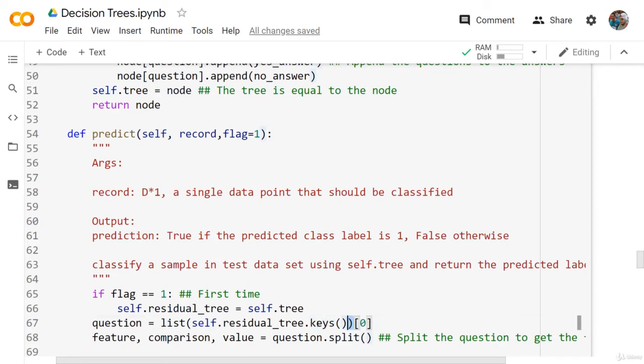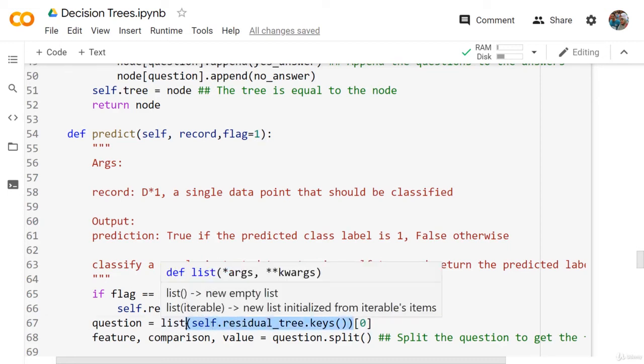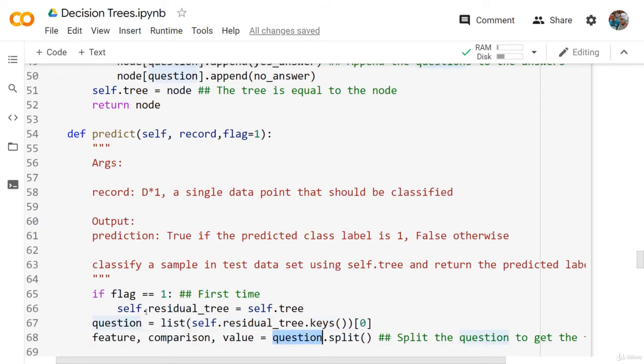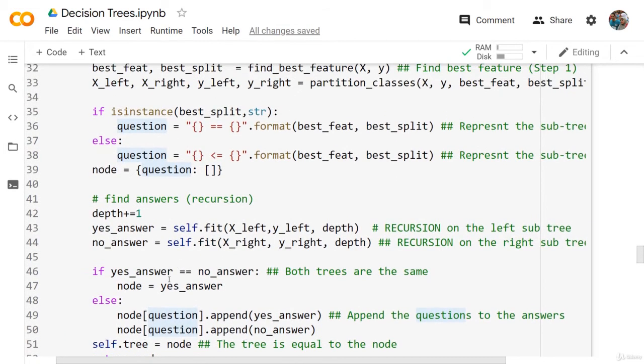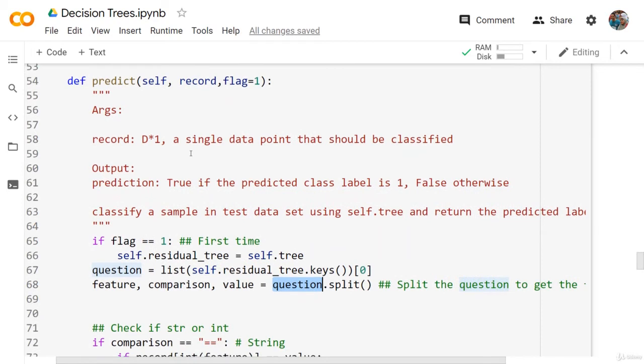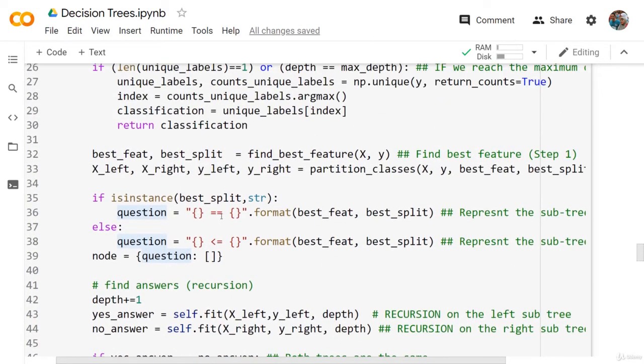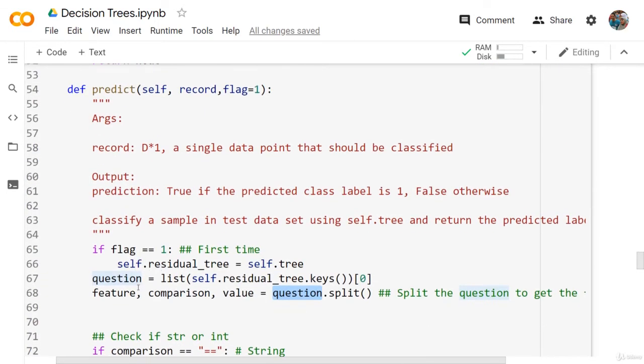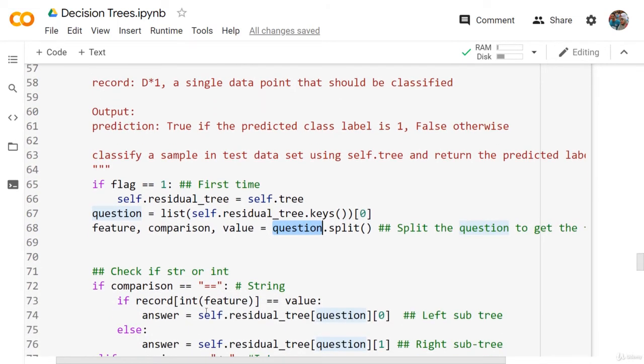And this will be a list, right? So we want to get the first index of the list. This will correspond to the complete question. And as we can see, the question is actually in the form of a string. So if we use the split function on strings, then this should return the feature, the comparison, equal or less than or equal, and the split value. So if the comparison is equal, then this is a string. If it's less than or equal, then this is a numerical attribute.